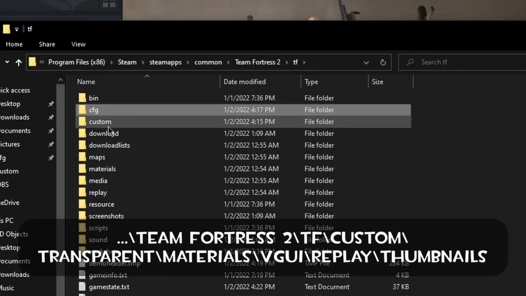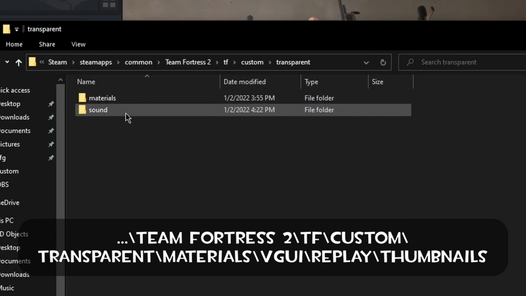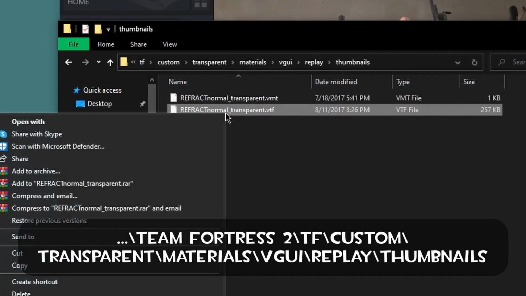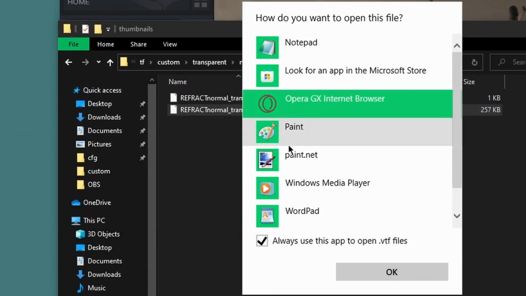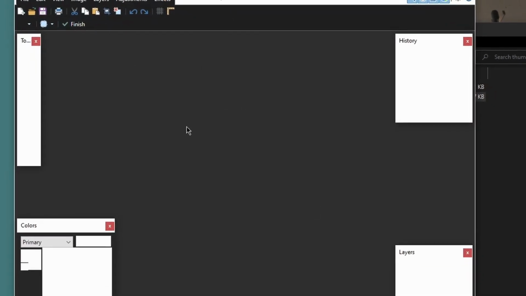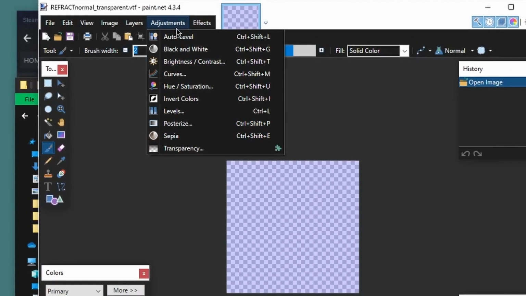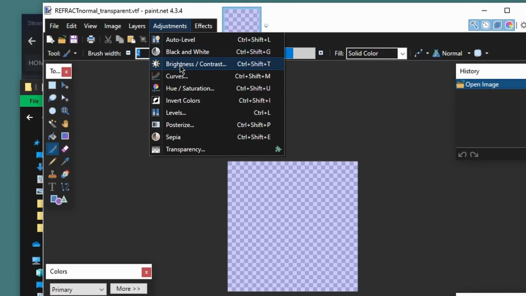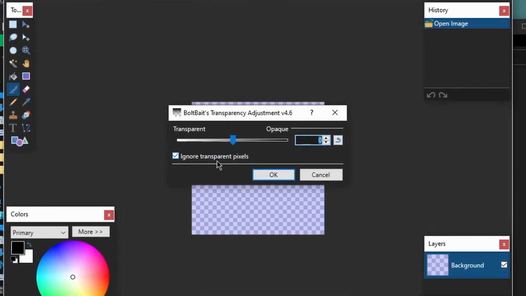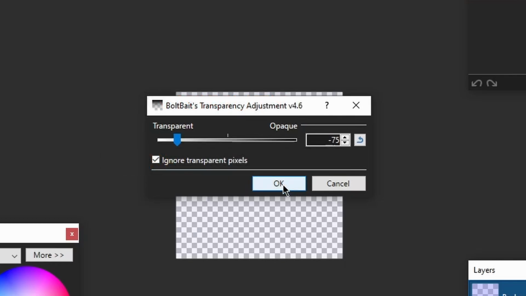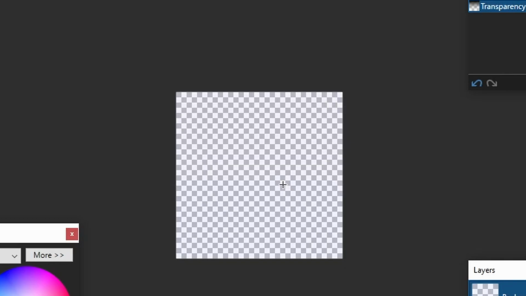Now we can finally go to our custom folder, open the folders where we got our VTF file, open it with paint.net. Once you're in paint.net, go to adjustments tab and click on transparency. There you can adjust the transparency to your liking. By setting a negative value, your view model will be more visible. By setting it to a positive value, it will disappear more. When you're happy, save, click OK and close it.